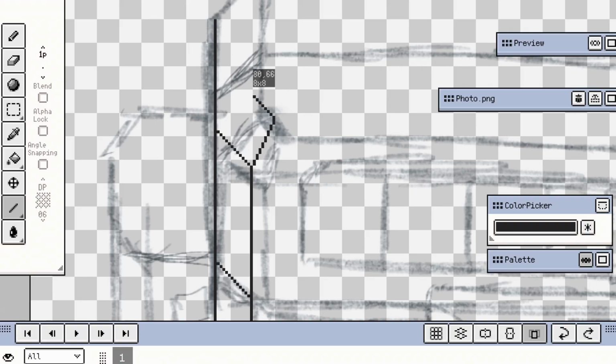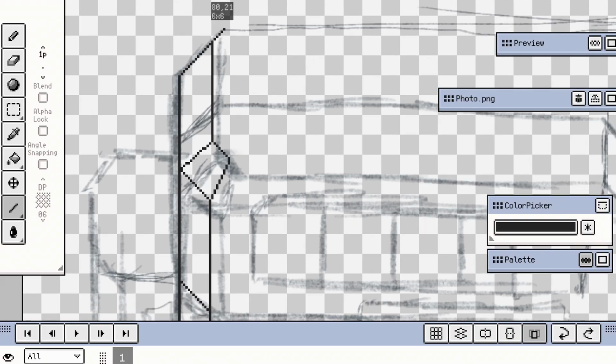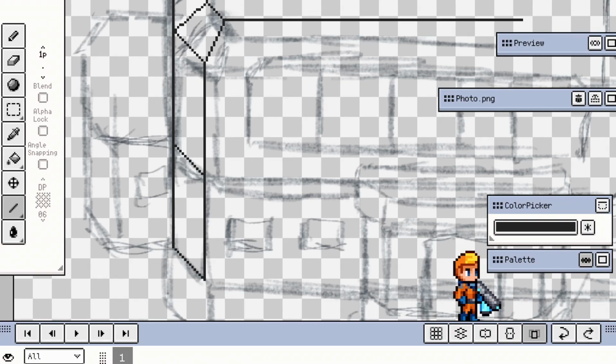So here I am just figuring out the shapes. I usually do the left side, and then if there's something that's mirrored, I'll just mirror it afterwards. No sense in doing double the work. If there's multiple windows, I'll usually start with one window and trace that, and then I'll copy paste it for the rest of the windows.